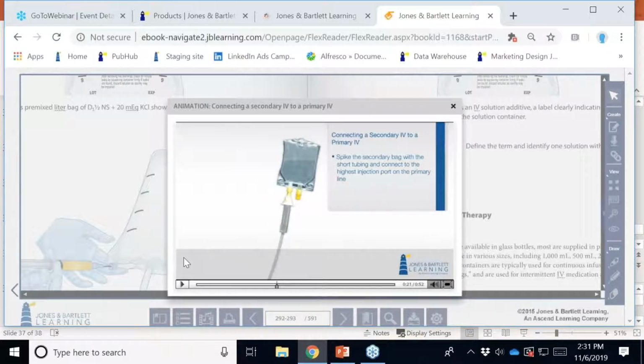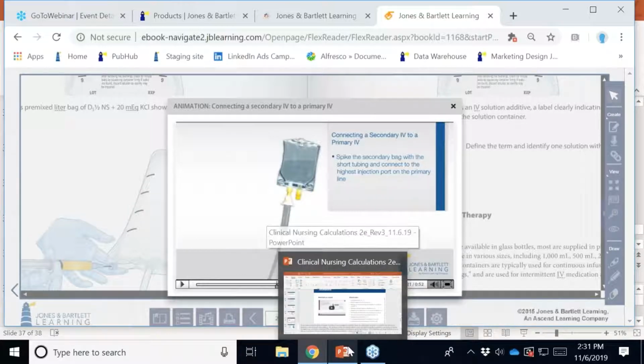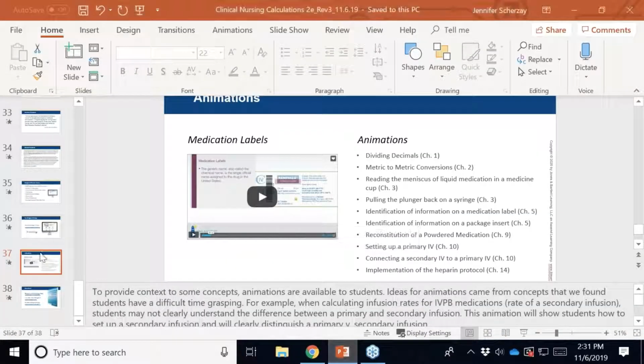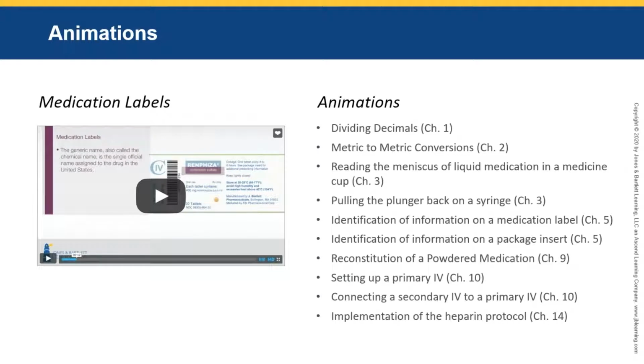We'll go through the entire animation, but just wanted to give you an idea of what these look like and how you find them within the ebook. And as we had mentioned at the start, we are open to taking questions. And just to get back to the animations for a minute here, here's the full list of all of the animations as well as the chapter where you will be able to find them in the ebook. So that really makes a nice addition in terms of content.